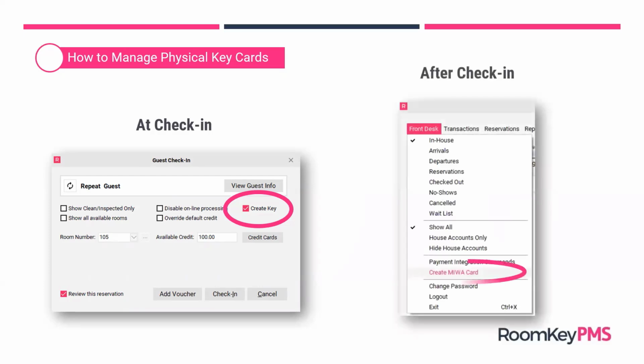You can also do it after check-in. So with the in-house guest selected, you can click the front desk menu and click Create Miwa Key, or if you're using a different type of device, if you're working with Dormakaba, Onity, Ving, any of those providers, you would see that option available to create that type of key from the front desk menu.